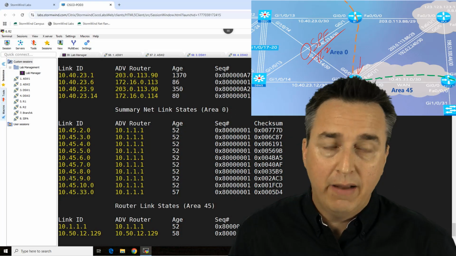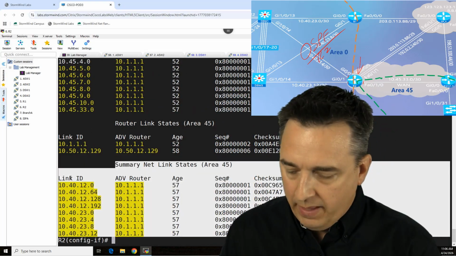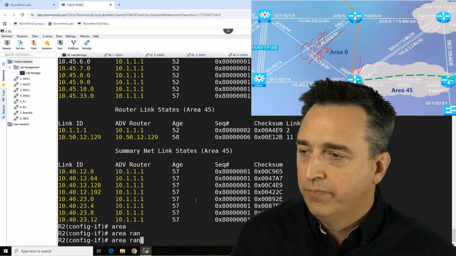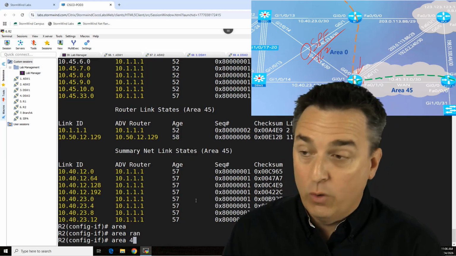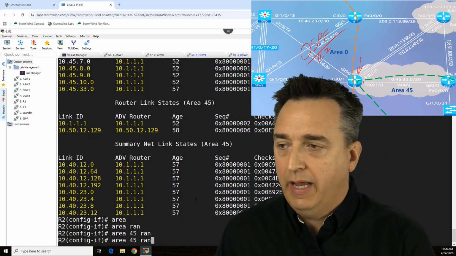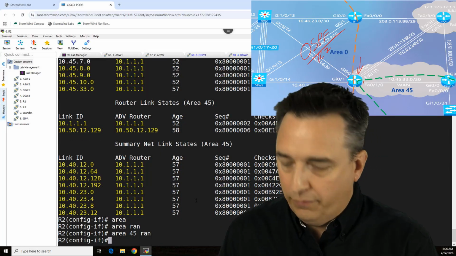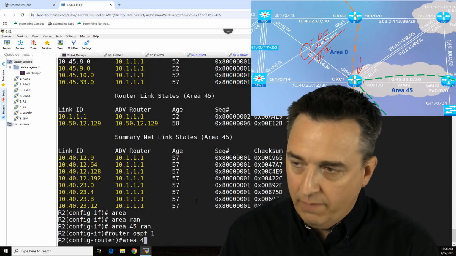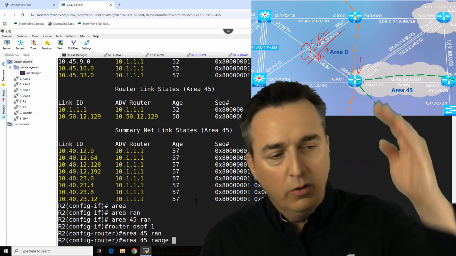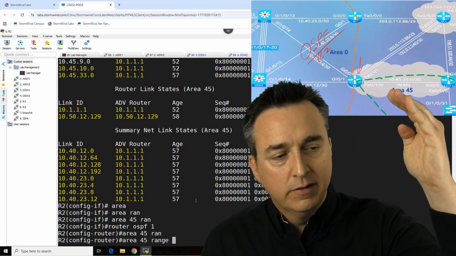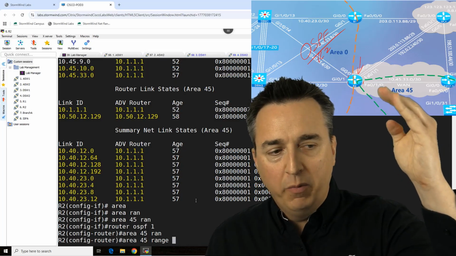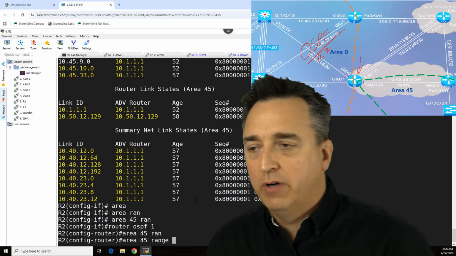So how would I do that? I would use the area range command. So type in area and then range, area 45 range. So it's the area you are coming from. Got to go to router OSPF configuration mode, area 45 range. So the networks are here. So we specify that area number. And what we want to do is we want to summarize them in that way.